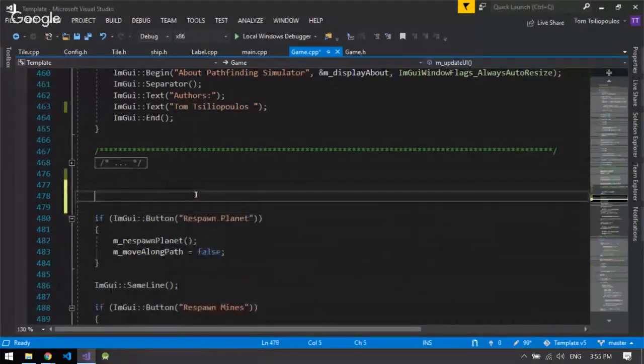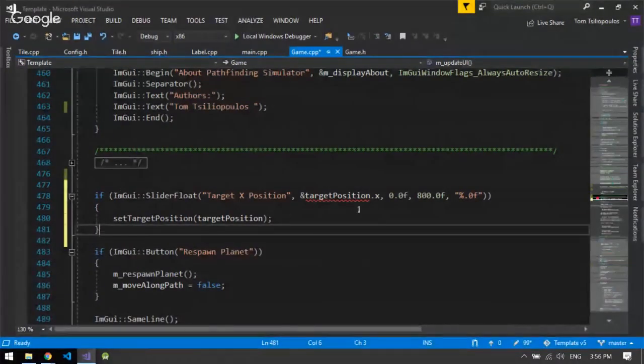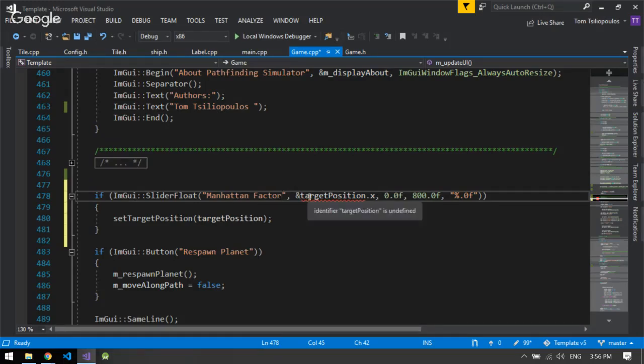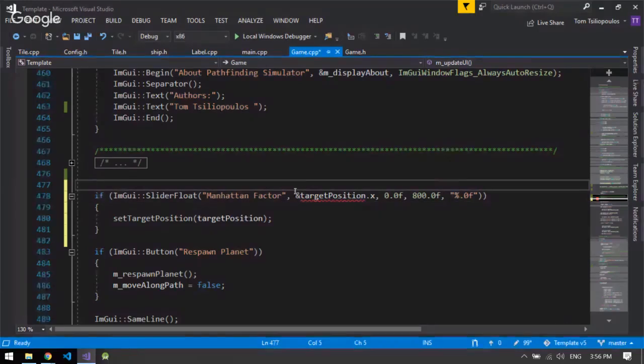Before my buttons, I want to modify, for now, just so that I can do it, I want to have a slider float that modifies the Manhattan factor. So we'll call this Manhattan factor. And for this part, it requires a reference to the float. That's why, when I do my getter, I passed out the float to my getter. Now, I need one of them, remember? I only need one reference. So how do I do that?